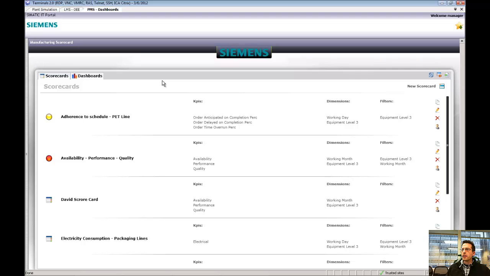So in the Somatic IT Intelligence Suite, we have the concept of scorecards and dashboards. Scorecards are ways to store key performance indicators, KPIs, and visualize that data in both tabular and chart format. Dashboards allow you to take multiple scorecards and place them on a dashboard for easy access. So we're going to go through both of those concepts today.